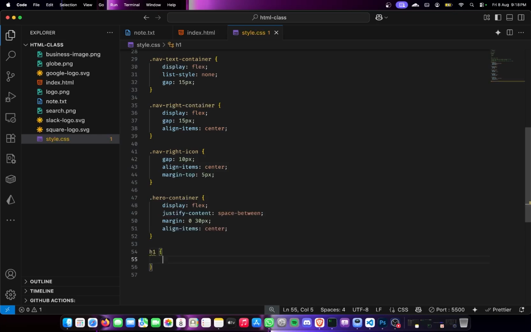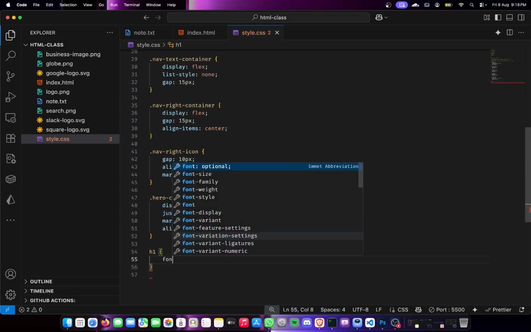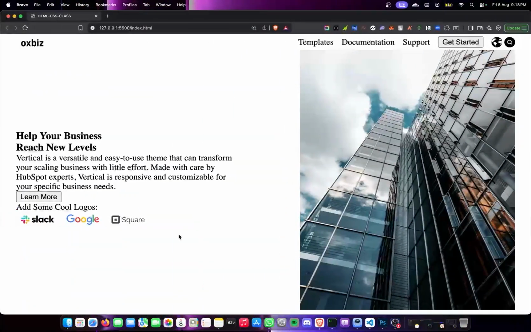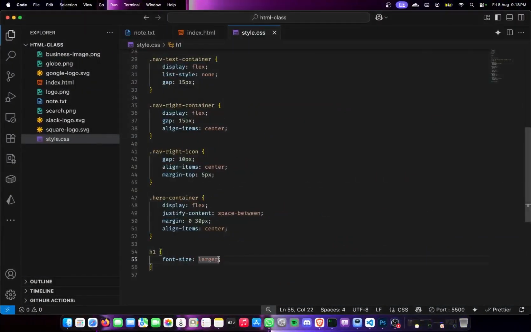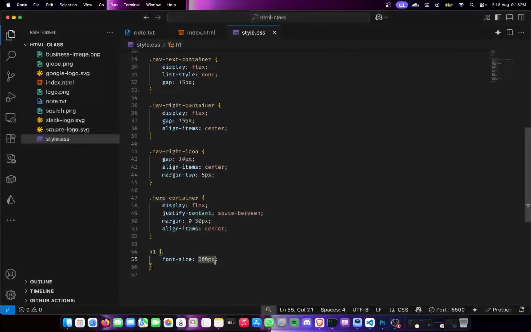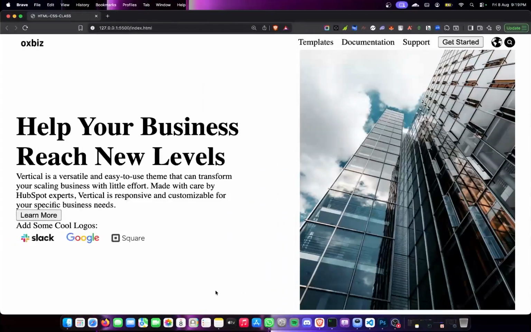And then in this element, there's a property called font size, and let's give it larger and see. It's even looking smaller. So instead of larger, let me give it 300 pixels. Let's try 300 pixels and see. It's too big. So let's try 50. Hey, 300 is too big. Okay, I'm thinking this one too is kind of big.